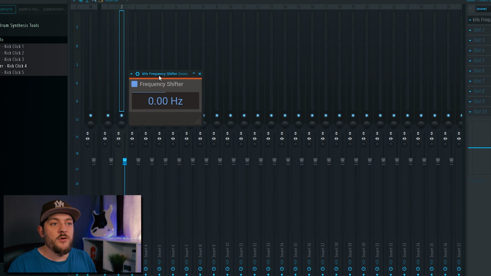Once I've got the basic sound done for my hi-hats, I then like to mess around with some effects, and one of my favourite ones to use is the kilohertz frequency shifter. As the name suggests, this takes all the frequencies from your sound and shifts them either up or down.